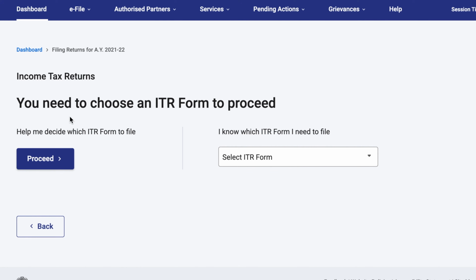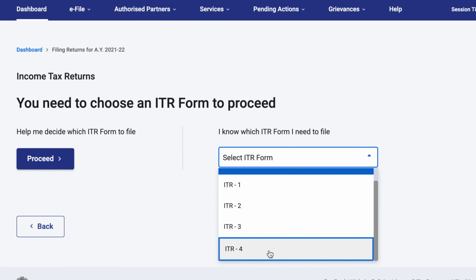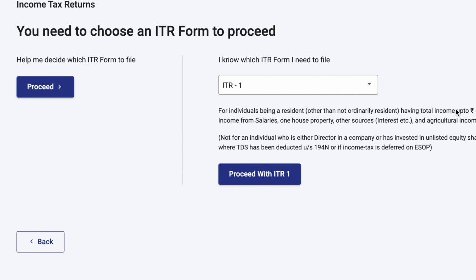In the next page we need to select the ITR form applicable to us. In case you do not know what to select, you can click on this proceed button and then it will help you to figure out what you need to select. In case your income is less than 50 lakh and your agricultural income is not greater than 5,000 rupees, in that case we need to select ITR 1. Post selecting this ITR form, click on proceed with ITR 1.